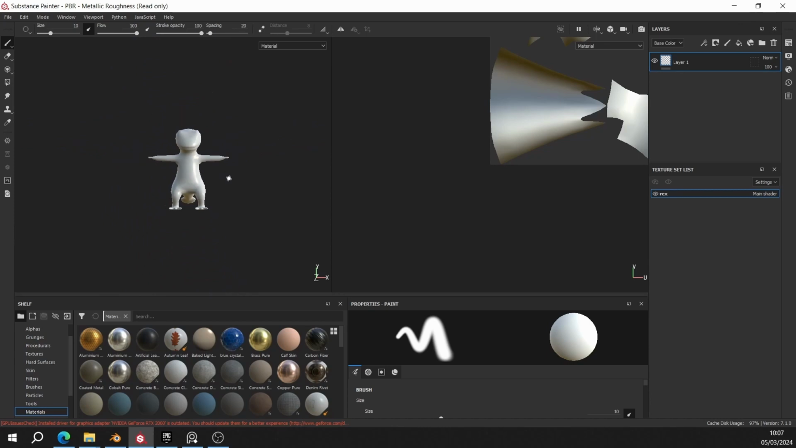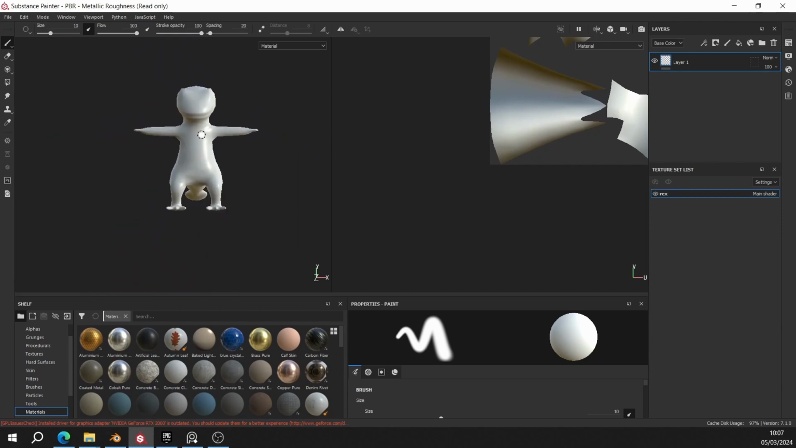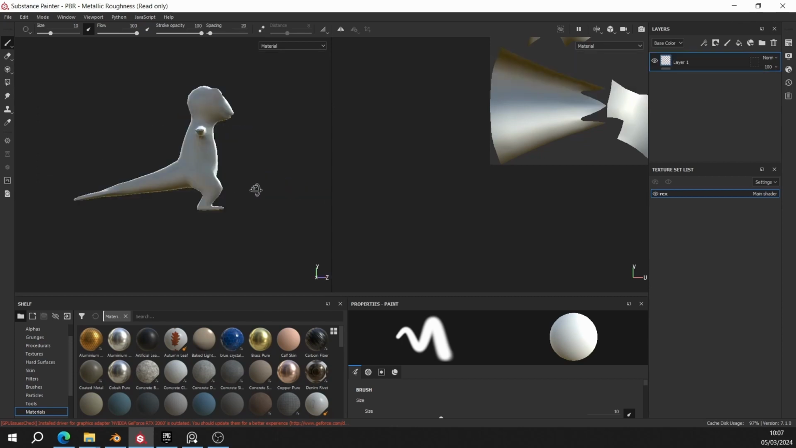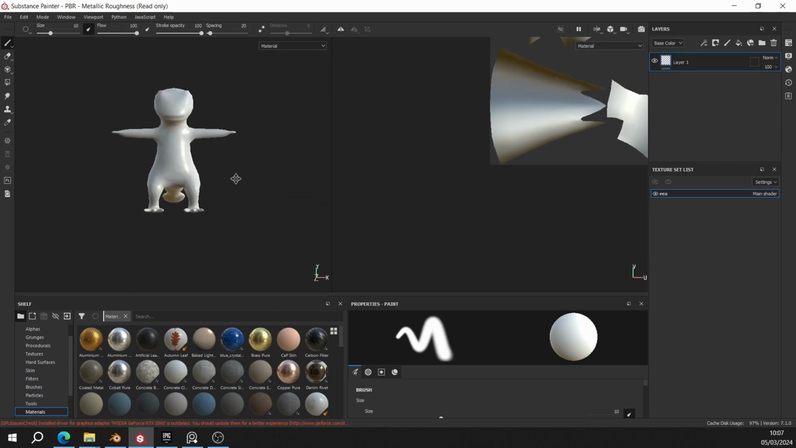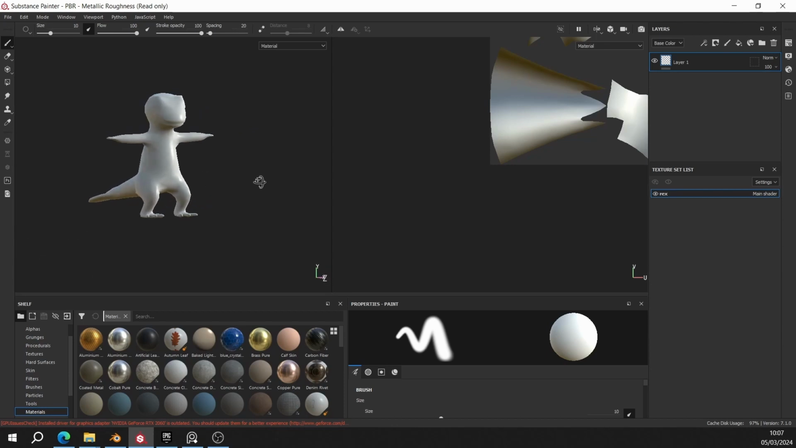Okay, I will explain it again. Alt and left click to rotate. Alt and middle mouse button to pan, and scroll your mouse wheel to zoom in and out. And to snap to one view, you can press Shift like this, and you can snap to front view, right view, left view, top view, like that. So you have to press Alt to rotate and Shift to snap to one view.